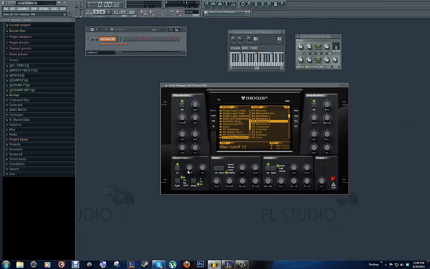Now you can either wobble the entire frequency spectrum of that particular sound, or you can keep a little bit of the low end in there just for some sustained bass presence.